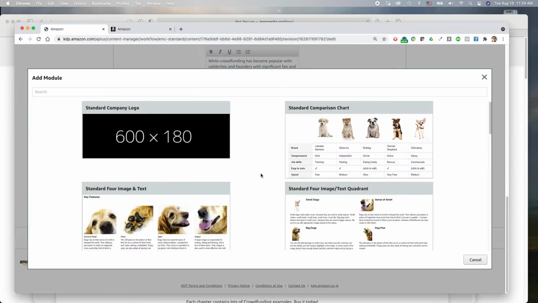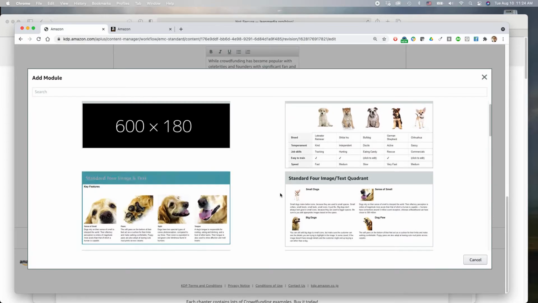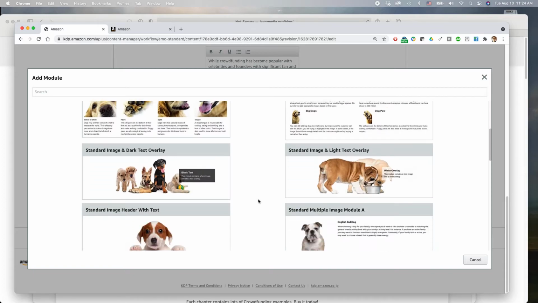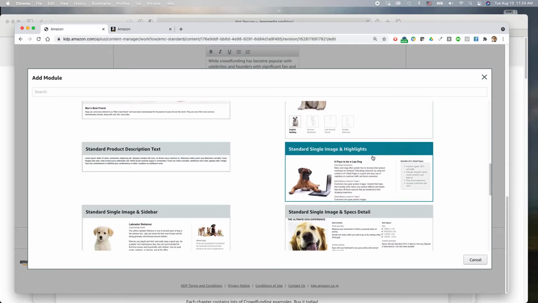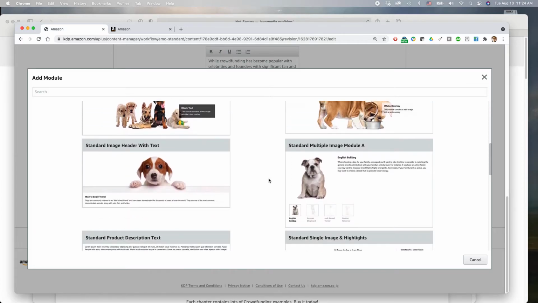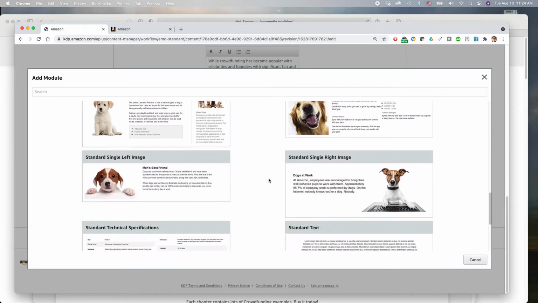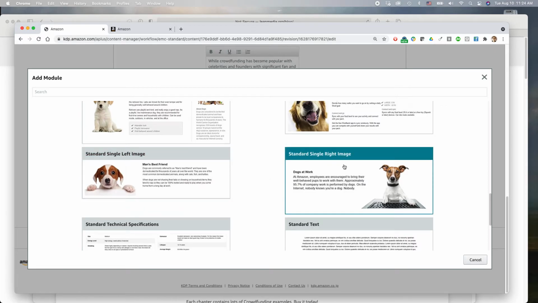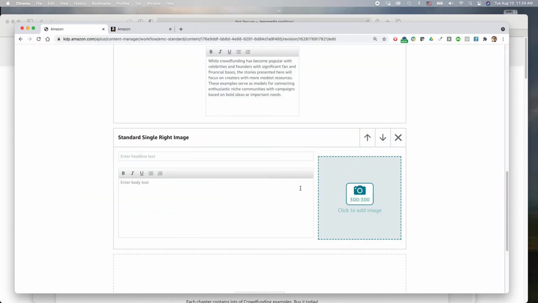Just click Add Module, and you come to this. And this is a little bit confusing. These dogs are starting to distract me, actually. But this is what you can do with it, and I'll explain how it works. By the way, I already used this particular module, standard single image plus highlights. That's exactly what I used before. Let's switch to a different one. Let's use standard single right image. Okay, so this appeared here, and I'm going to use it for the about the author.